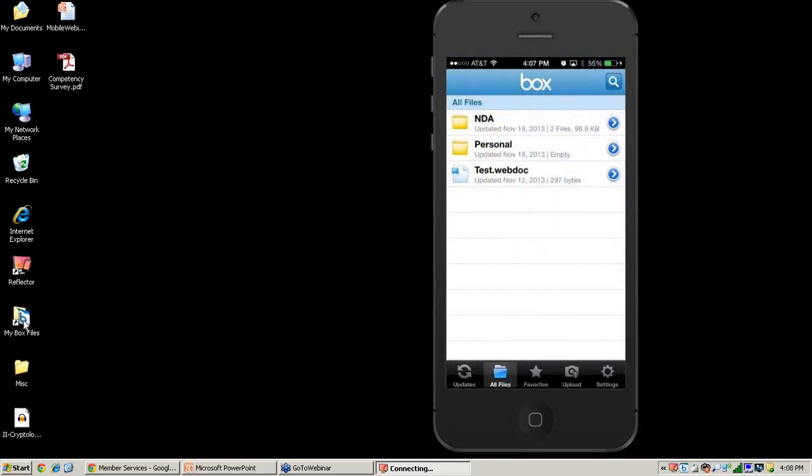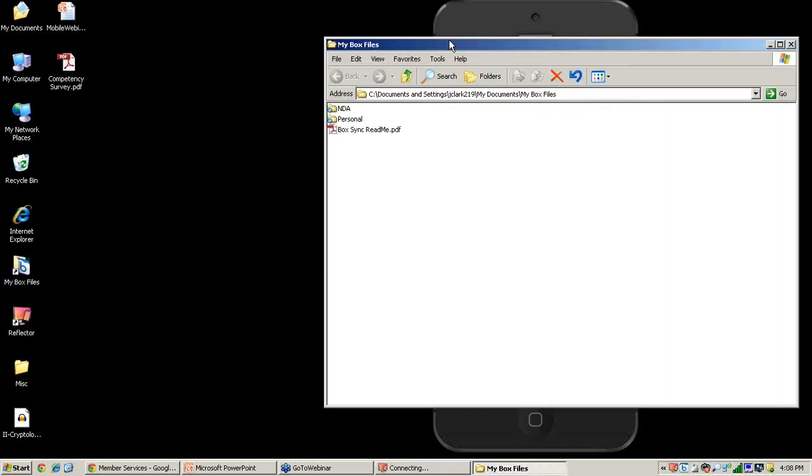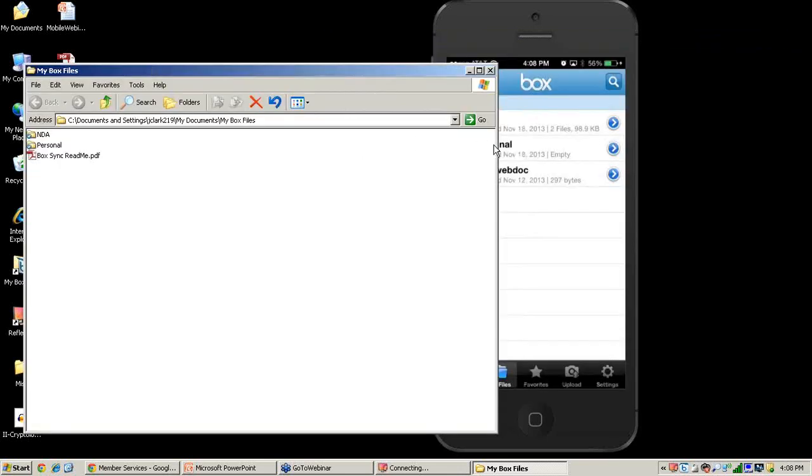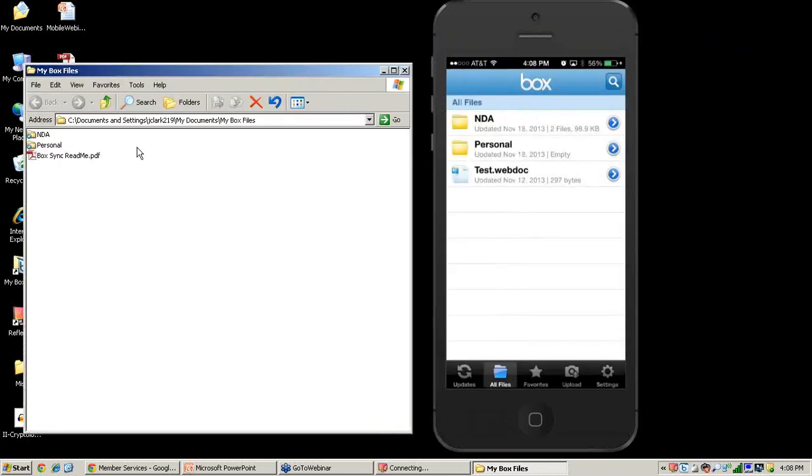Over here on my desktop, I've got this folder called, where did this go to? Oh, there it is. My Box files. I can rename that folder whatever I want. And you'll see that the same files that are in this folder also show up on my phone.